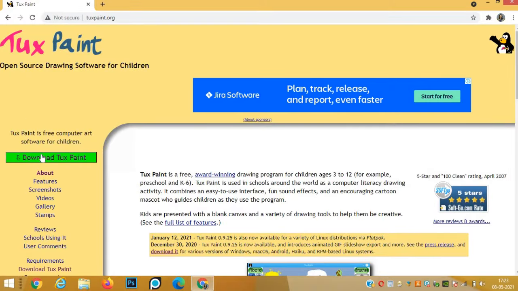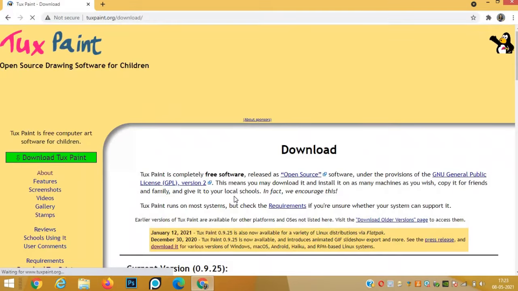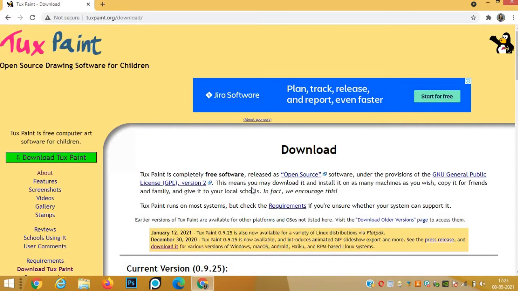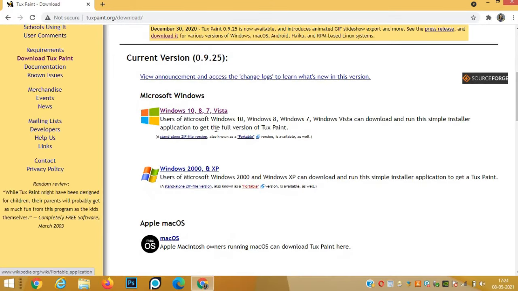On the left side, you can see the option Download TuxPaint. Click here. One ad is coming, you can just click on close. See here, now you are getting the options for which operating system you want to download TuxPaint.